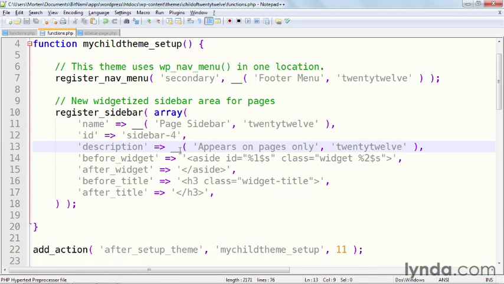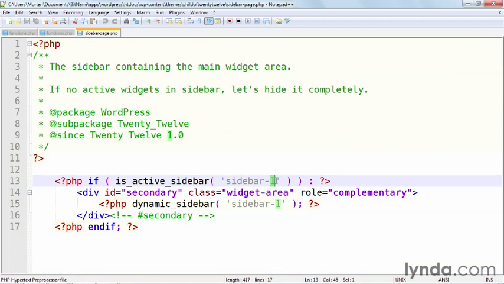Then I'll open sidebar-page in my code editor and change what sidebar is being called. You'll remember I gave this sidebar the name sidebar-4. So I'll change this to sidebar-4. Then I can save it, and then I have to make one more change. I now have to change my page template to call this new sidebar-page template.